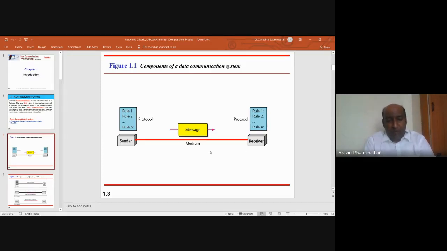Okay, mediums. When you say medium, we have two types of medium. How do we call the two types of medium? Any idea? Very good. We have the wired and also the wireless. What's the other name for wired and wireless?